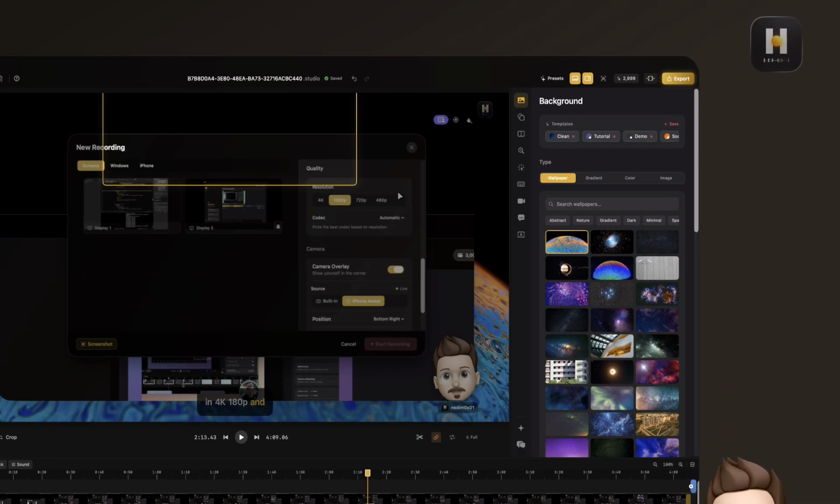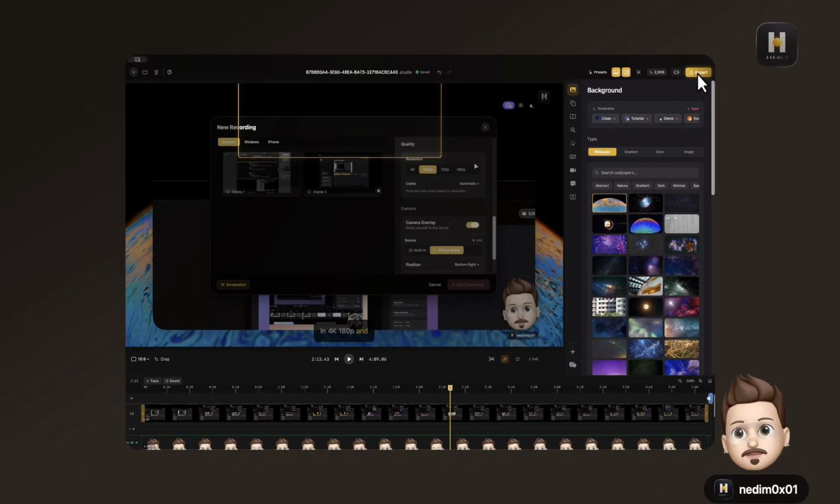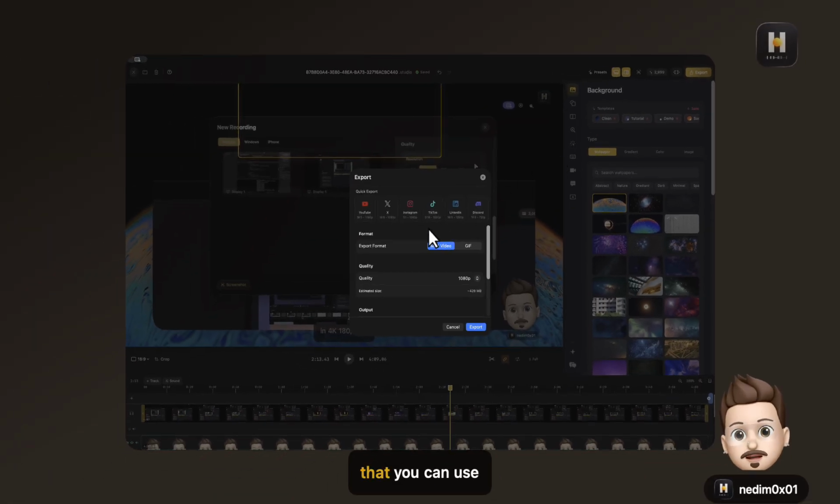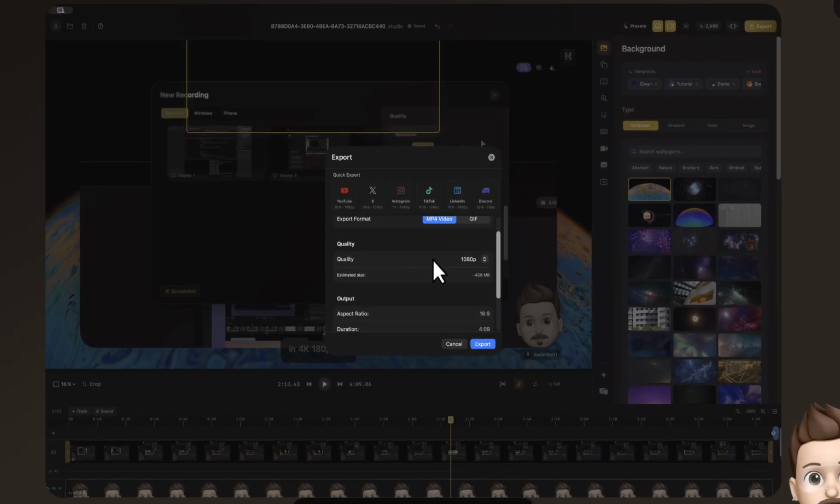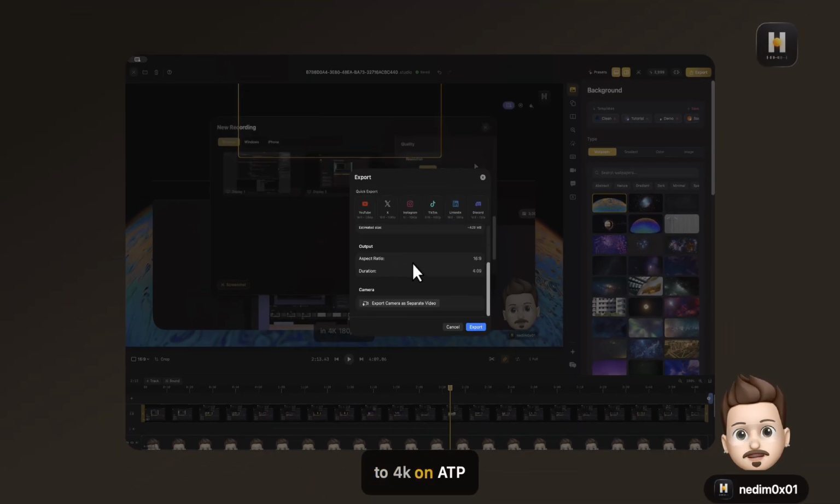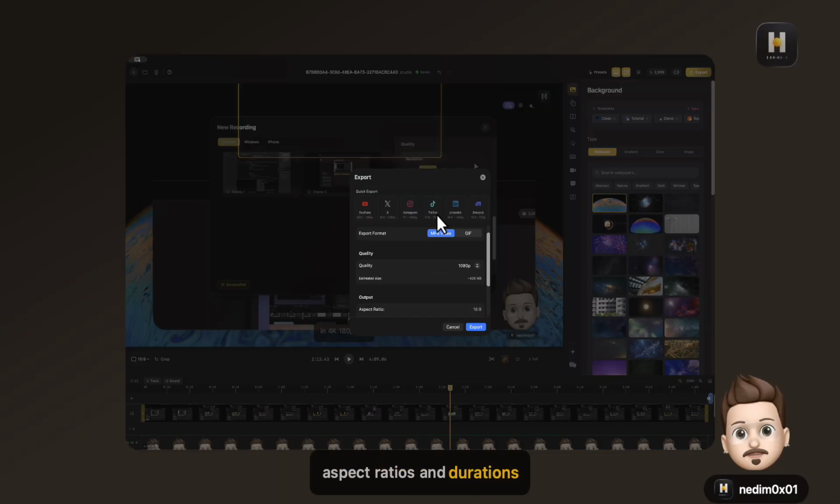Export. This is an option that you can use to export your video format through video and GIF. And also there's quality up to 4K, 1080p, aspect ratios and durations. Here's also a quick export options for different platforms.